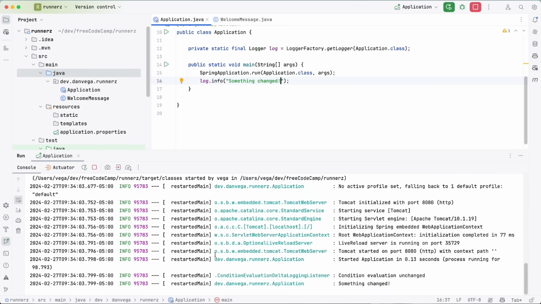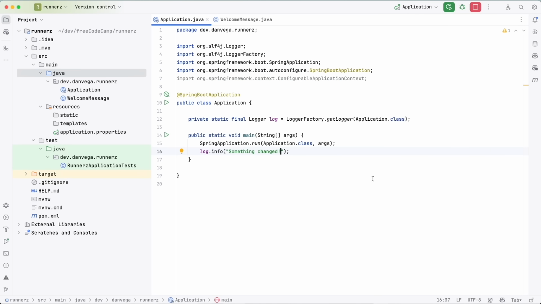So you can see it restarted, something changed. And now I could just close this and constantly work on my application. Now it's only going to restart when we change our code. Something that's happening behind the scenes is not going to restart this. So this is nice because I don't have to remember to always restart my application. The other thing DevTools does is it sets a lot of sensible defaults.